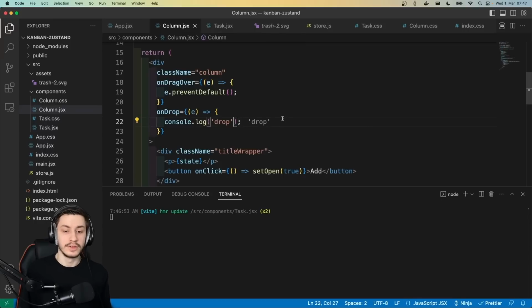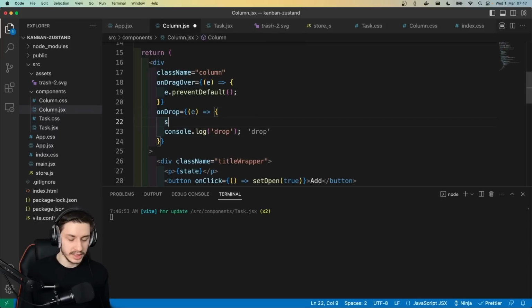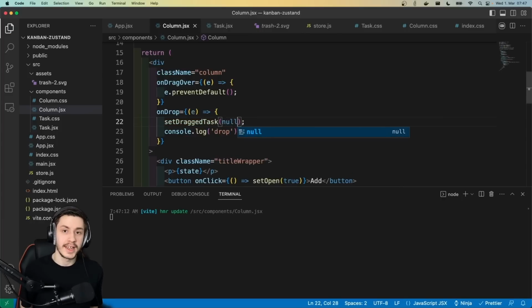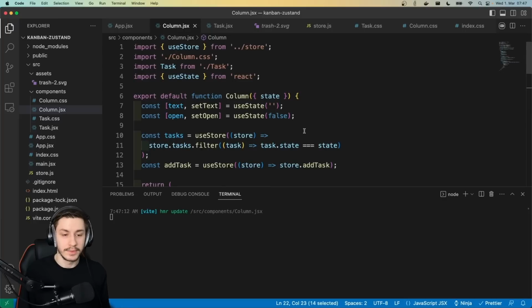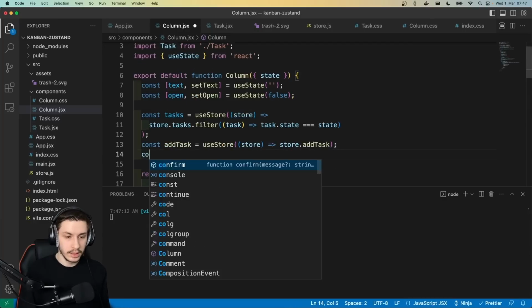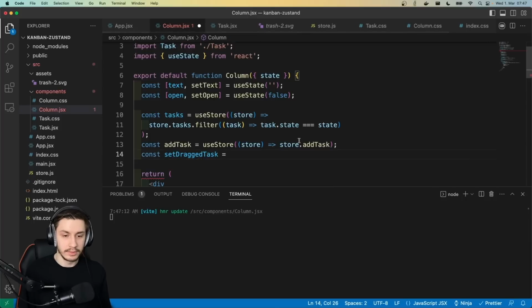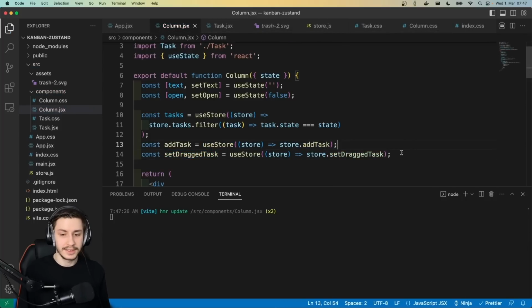And then we of course want to do the same thing in here, which is set dragged task to null. Because when we drop something, then we of course aren't dragging anything anymore. So we can set this back to null. But we of course need to import it up here as well. So const setDragTask equals our good old useStore with setDraggedTask.